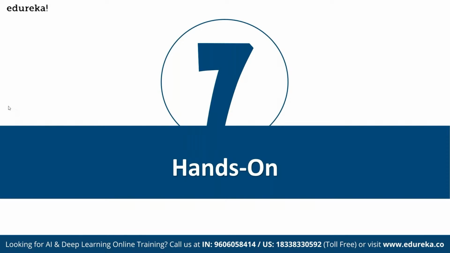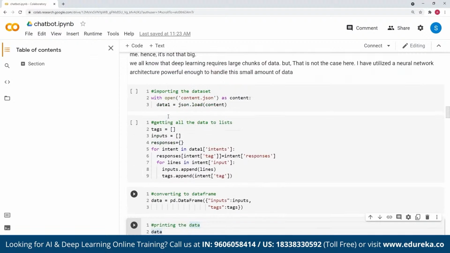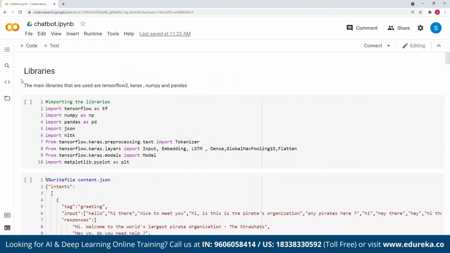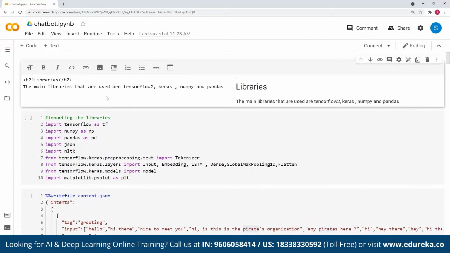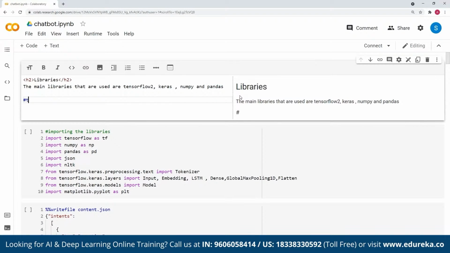Now, in this hands-on session, I have created a chatbot which can help me in the recruitment process. Suppose that the organization name is Pirate and I want to recruit for the Pirate organization. The goal here is to create a chatbot to help in the recruitment process.